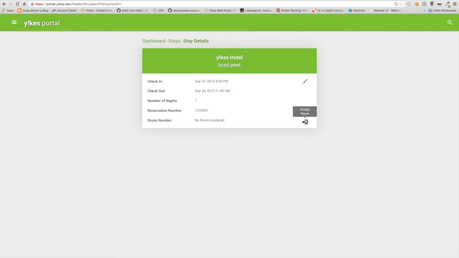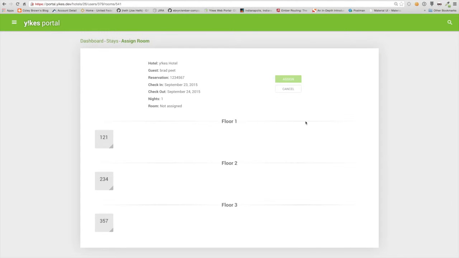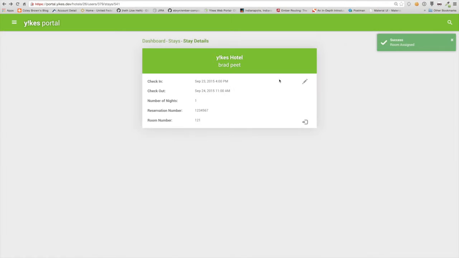We'll go to Assign a Room. In the PMS, you have already selected a room, and we'll tap that same room number on this floor plan. We've selected room 121. Now, 121 next to the room number has been reserved.